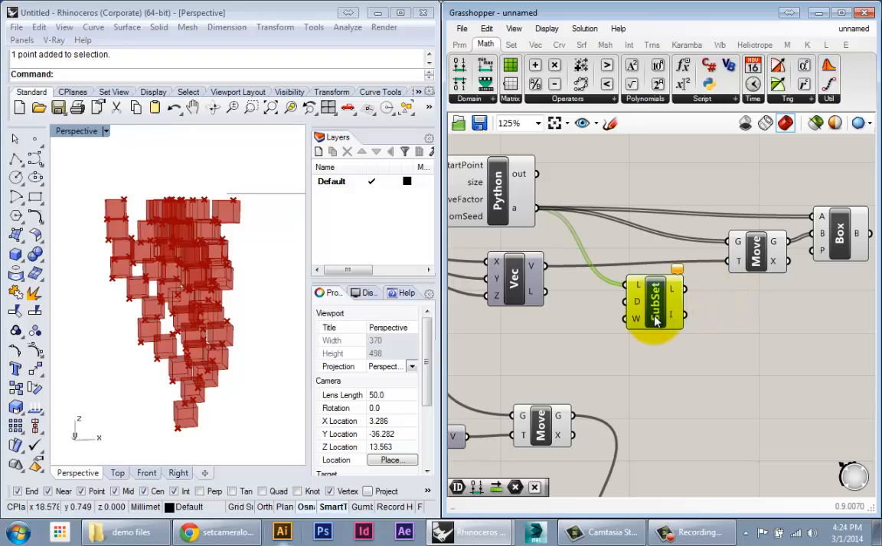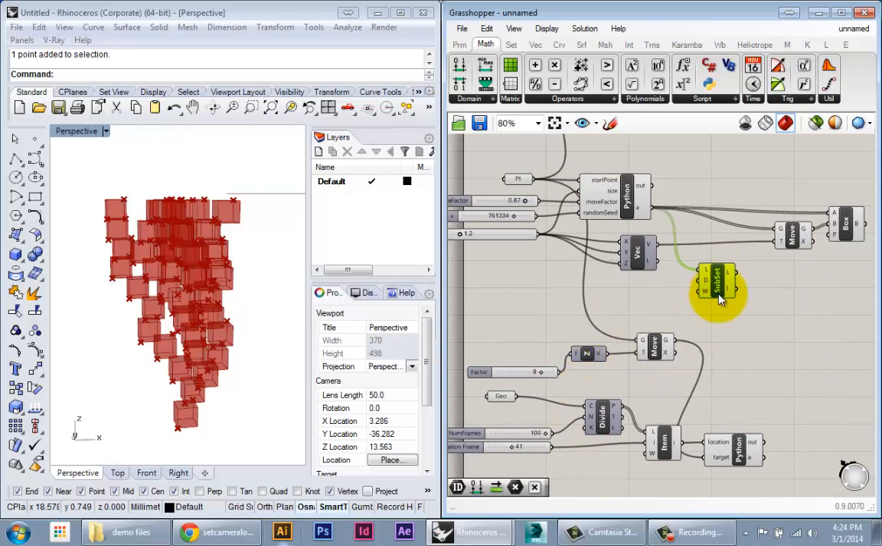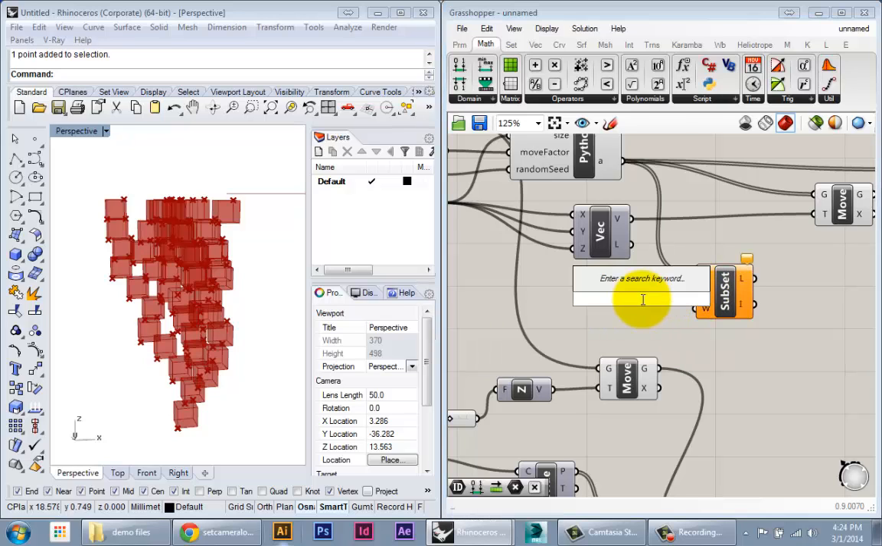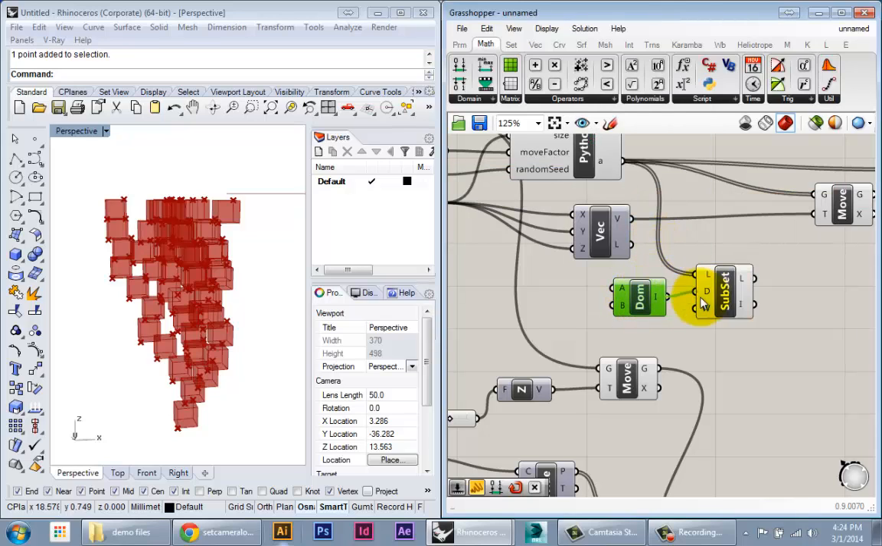So to do that, we can actually insert one of these subset nodes to take in this list of points, but only use a certain portion of them to create the boxes. Okay, and here subset takes a domain which specifies the range of indices that you want from the list. We can create a domain construct node.